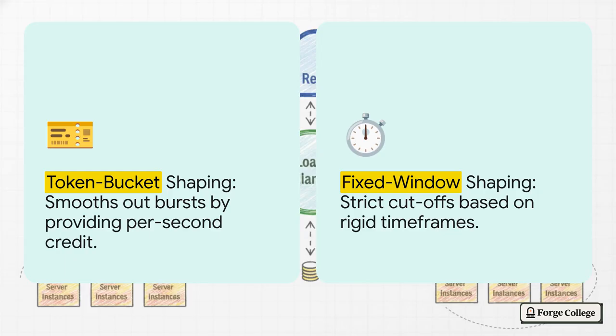Fixed window rate shaping is super rigid. It basically says, you get 100 requests this minute, you hit 101, boom, rejected, come back next minute. Token bucket rate shaping, on the other hand, is way more elegant.